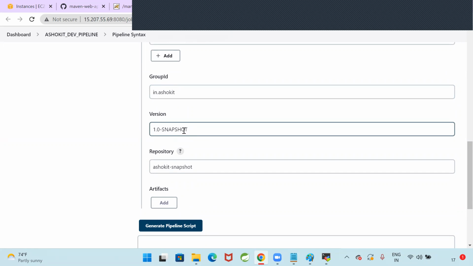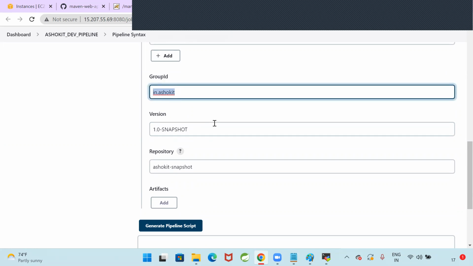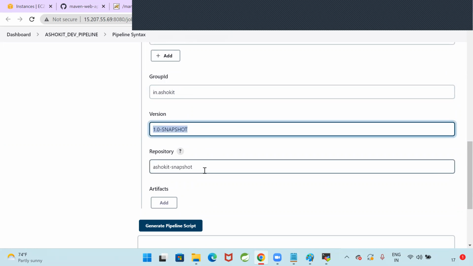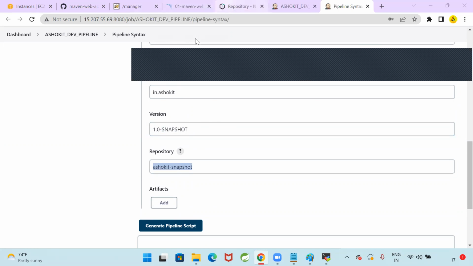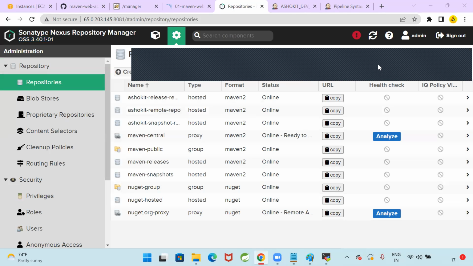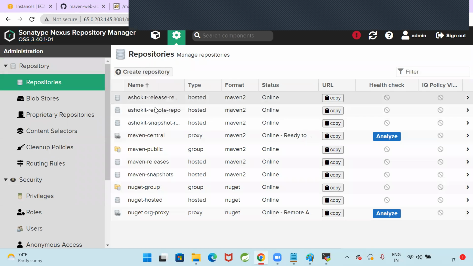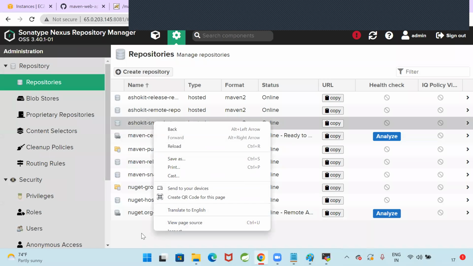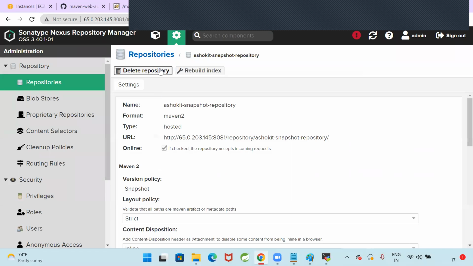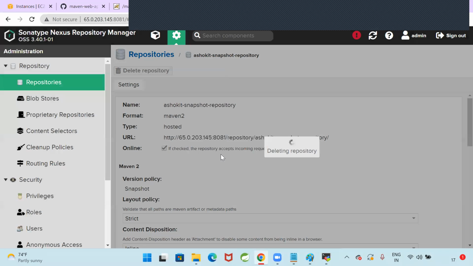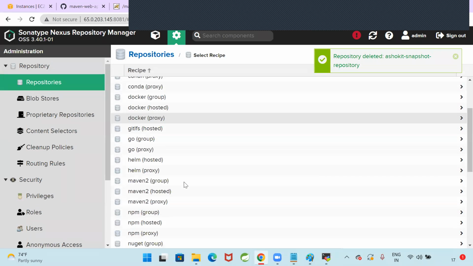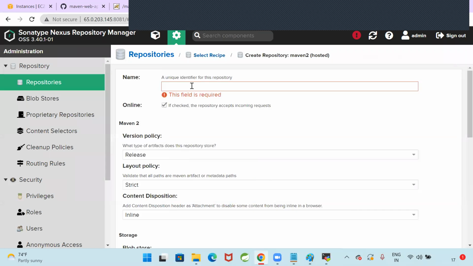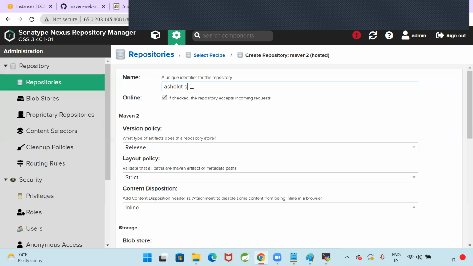When I'm uploading my artifact, what should be the group ID, what should be the version, and in which repository do we want to upload it? In Nexus, we have already created some repositories: remote, release, and snapshot. If you want, I can delete this repository and create it once again. So create a repository, Maven repository, and I'm giving the unique identifier ashokit-snapshot-repository.